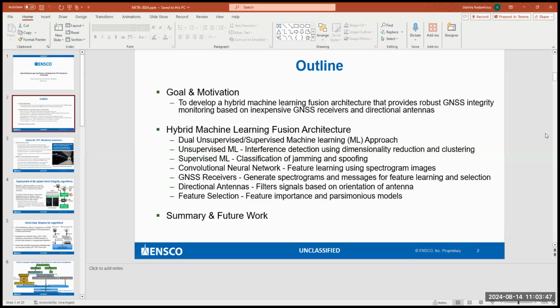For the unsupervised machine learning, we use dimensionality reduction that allows us to do clustering, visualize the data, and also simplify analysis. And then supervised ML is used for classification of jamming and spoofing. Unsupervised provides just a general, do we have interference or not? Supervised provides more detailed information. And we use convolutional neural networks to look at spectrogram images of the GPS data.